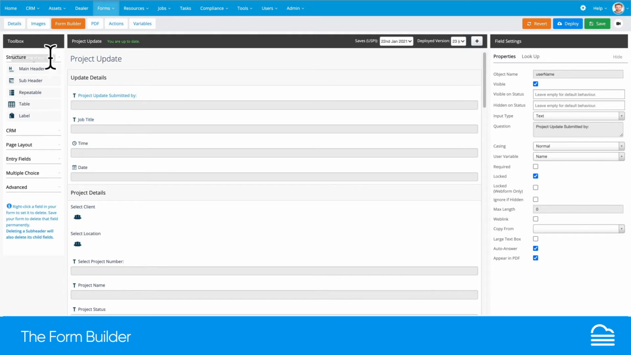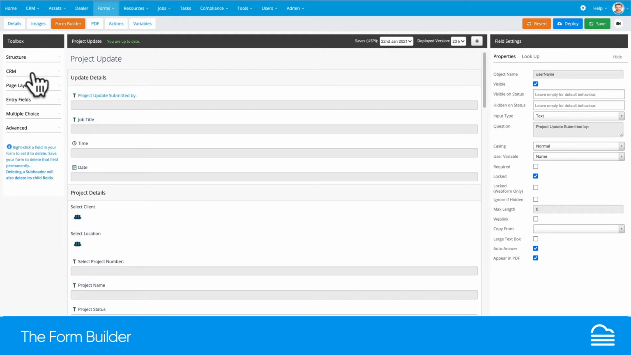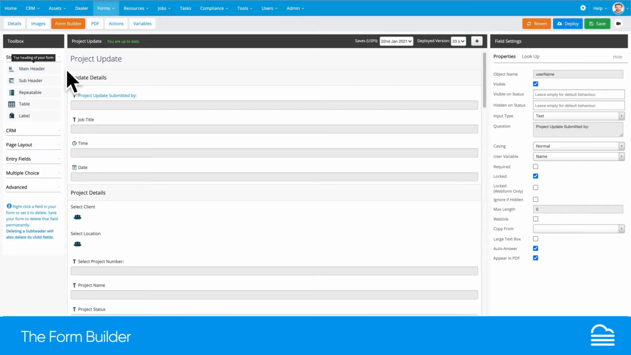Okay. Now, the toolbox has a number of different expandable sections: structure, CRM integration, page layout, entry fields, multiple choice, and then the advanced fields. So you just click on those to expand them. The structure of the form is things like the main headings, subheading sections, repeatable sections, tables, and labels.